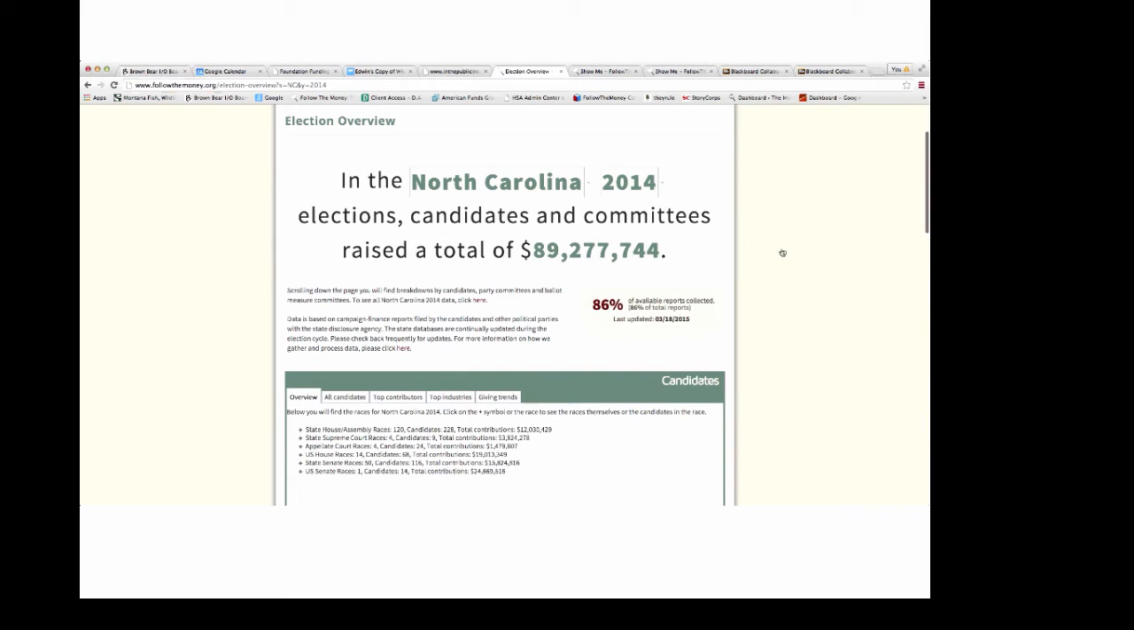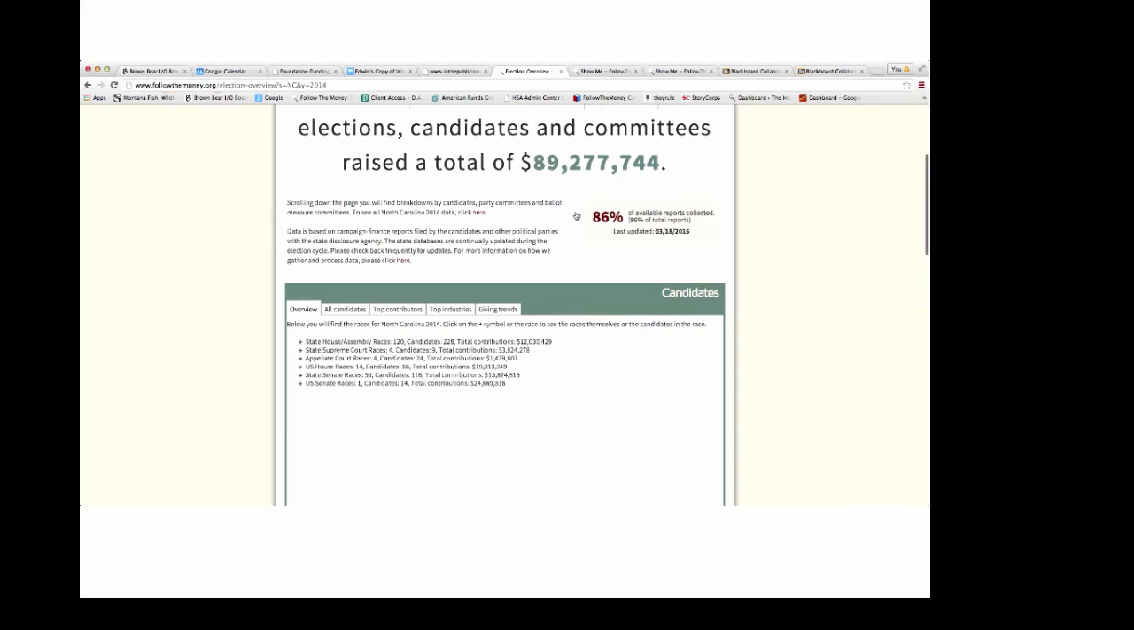Where you can see the total amount raised, $87 million. And a piece to understand here, when I said you can track us, this is verifiable data. The 86% here means that we have gone in and compiled, this was updated 3/18, 86% of the reports that are required to be filed, and only 86% have to be filed at this particular date.